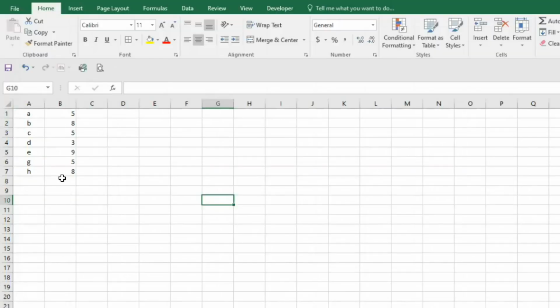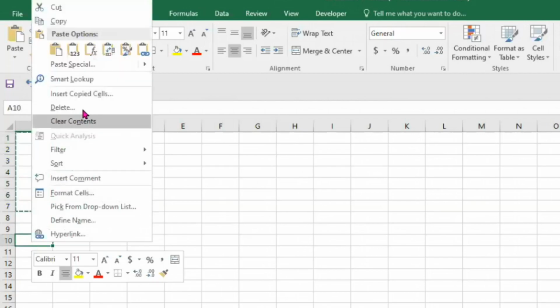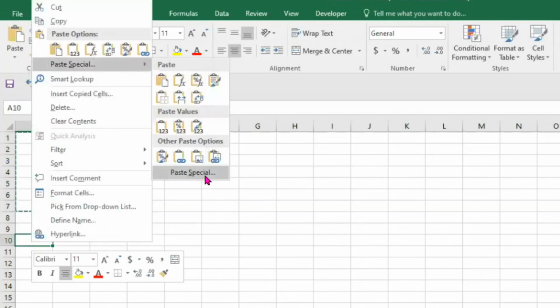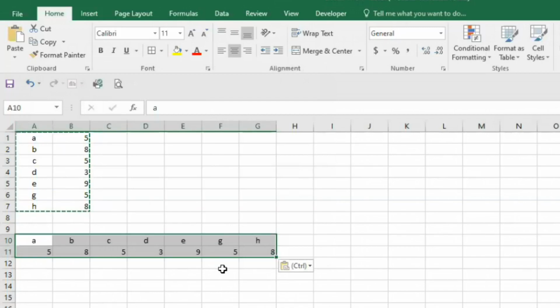Next is Transpose. Here we have data. We want to convert columns to rows. Simply what we do: Control C, select the desired cell and just Paste Special, and here we click Transpose. Okay, it has converted the data which was in columns to rows.